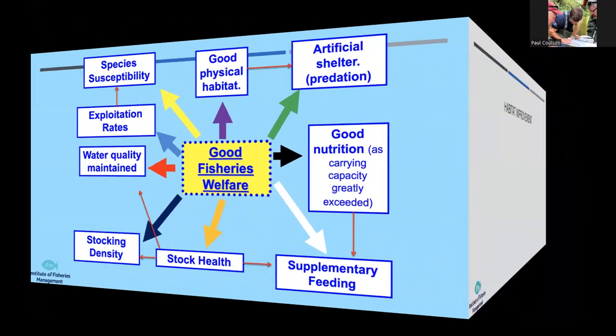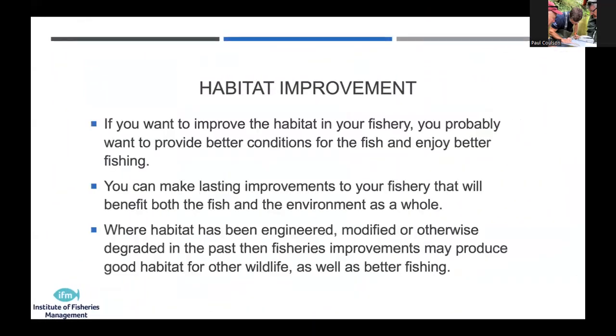when we're looking at management plans and improving our waters. So with regards to habitat improvements, really what you're thinking about is improving the habitat of your fishery. You're looking at better conditions for the fish, healthier fish, happier fish. Your anglers benefit as well. You'll catch more fish and better quality fish, and the angling should improve as a consequence of the work that you're doing. Hopefully, what we want to see is these improvements benefiting both the fish and the environment as a whole.